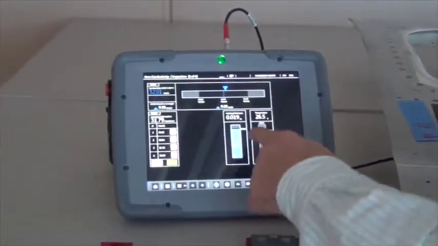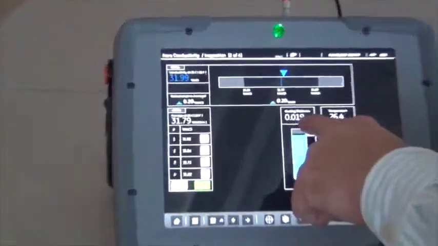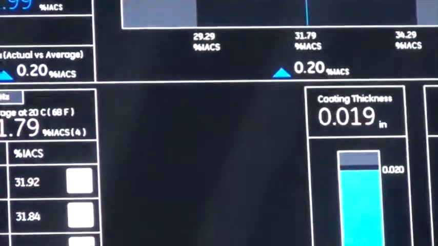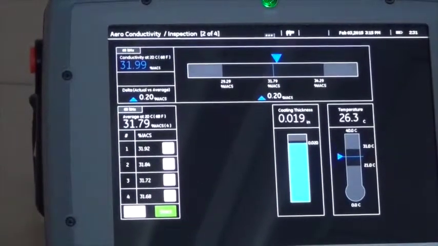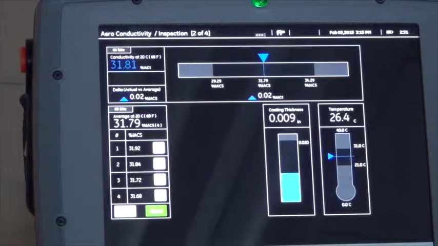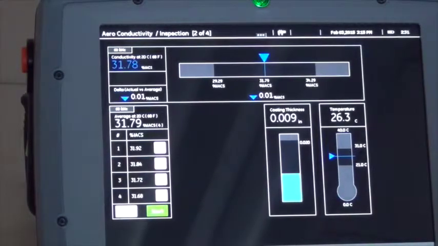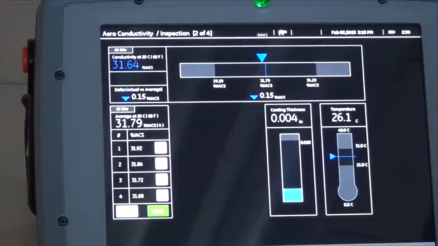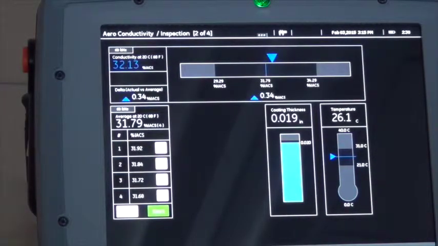And you'll notice the instrument now gives me a reading of 0.019 inches. And my conductivity reading has been compensated for that coating. Here's a 10 mil shim and a 5 mil. So the larger of the two conductivity probes can compensate accurately for as much as 20 mils of material.